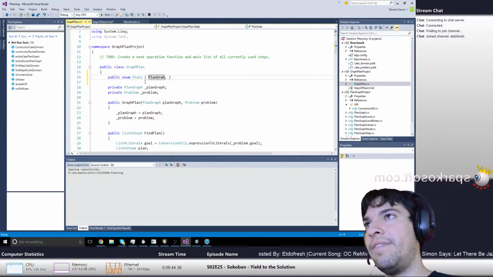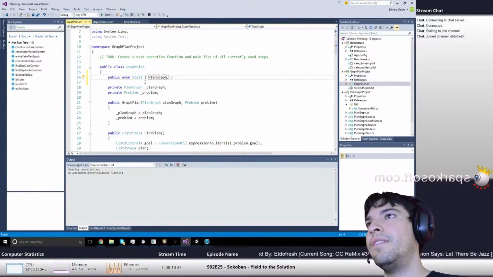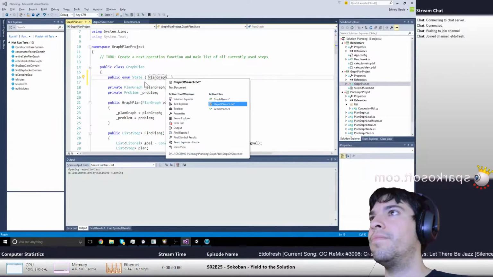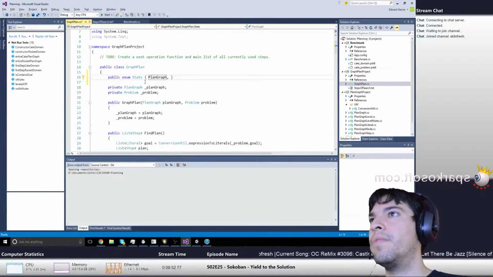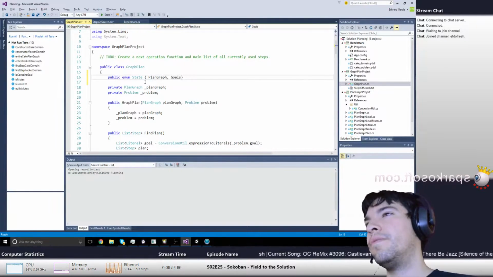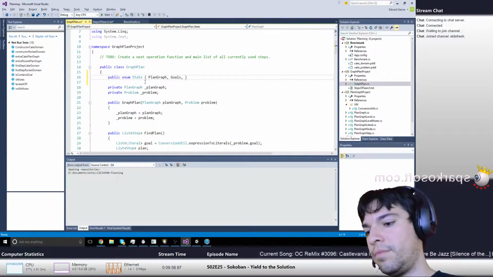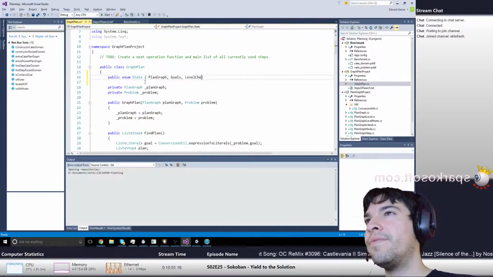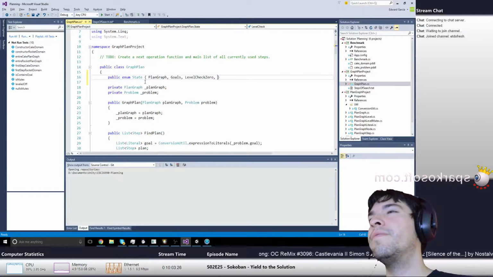Let's just say plan graph is the state. So plan graph, that's the first state. Goals. We'll call this level check, level check 0. Goal at 0.